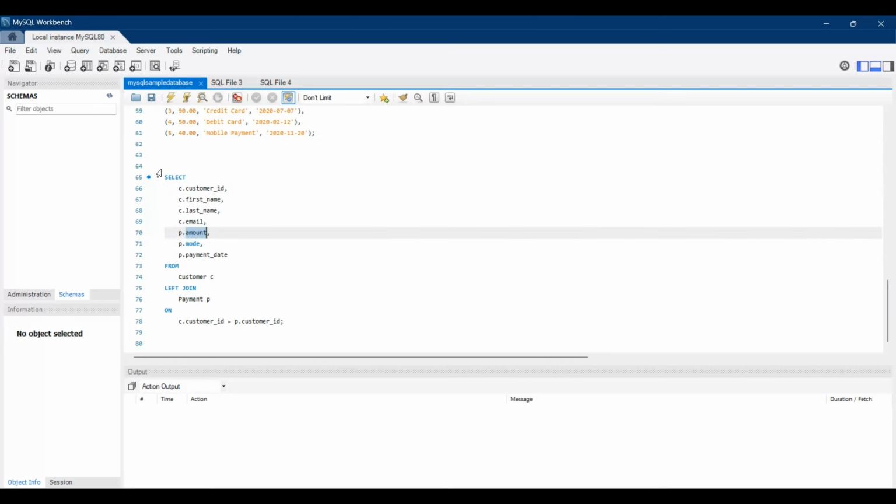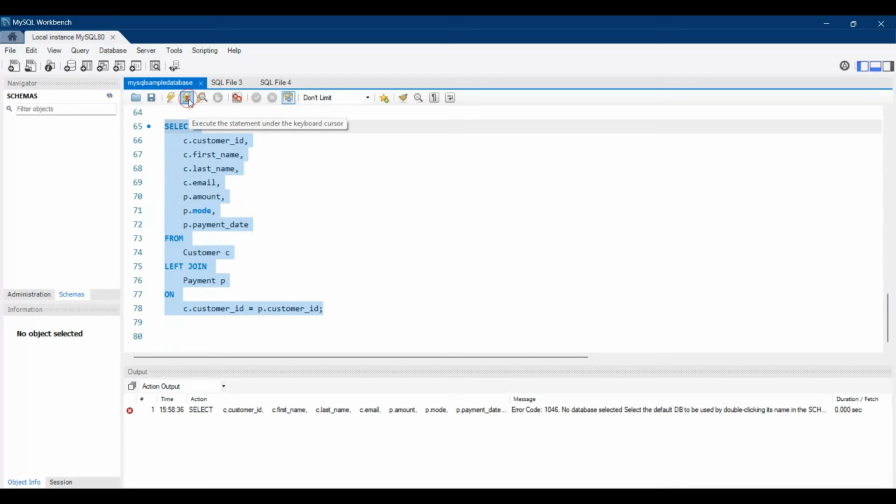So basically I have selected the columns and am applying it from customer C, applying the left join between customer C and payment P such that customer ID from the customer table must be the same as customer ID from the payment table. So let me execute this query over here. So I think there is some sort of syntax error.